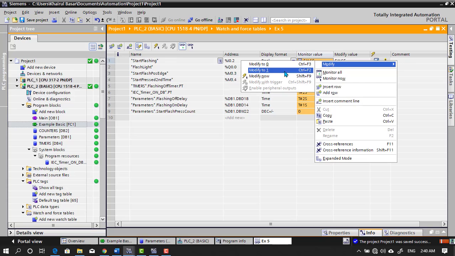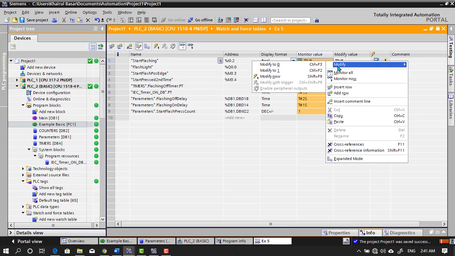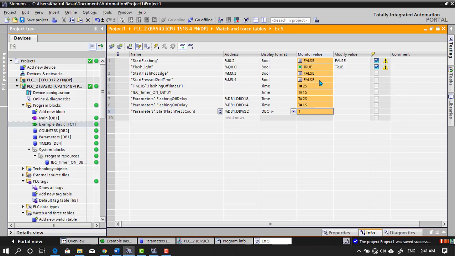Everything is off now. We are starting. First start, turn on the start button. The count is 1. On delay is 1 second, off delay is 2 seconds. That is, the flashlight is on for 1 second and off for 2 seconds. Now if we turn off and turn on a second time, it's still 2 seconds off, 1 second on.